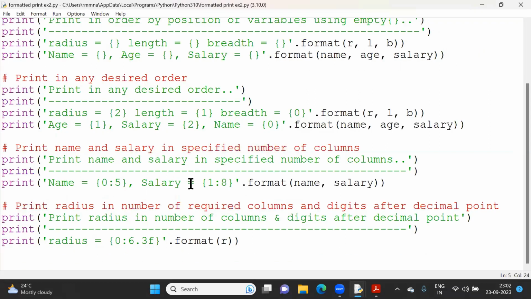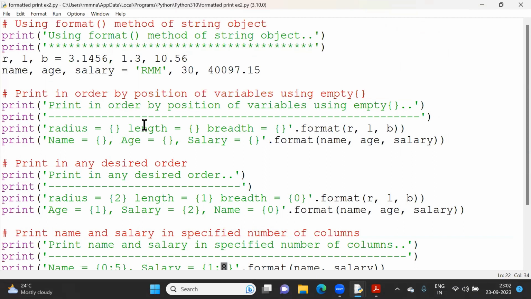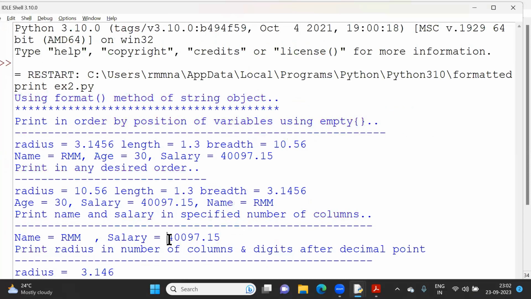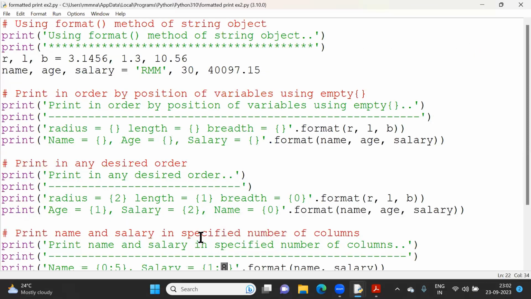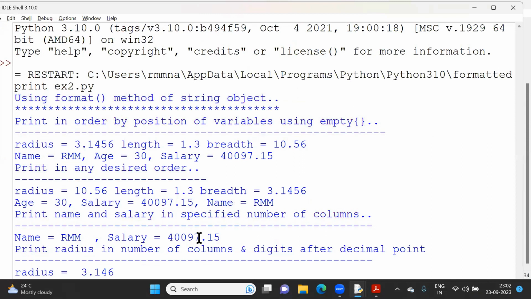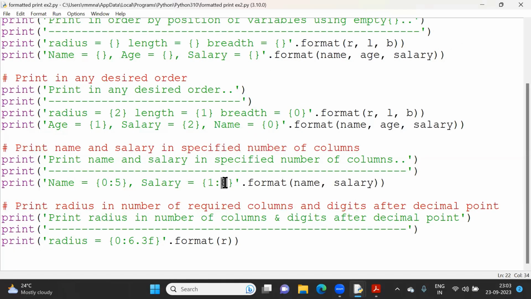So the next one, what you are printing, salary equal to 1 to 8. So 1 to 8, total length 8. So here what is the salary actually? 40,097.15. Here you can see what is the output you are getting. So total count here 1, 2, 3, 4, 5. So here our total length what we have taken is 8. So 5. Then here you can see before decimal point it counts the length. Here spaces are there. So totally it balances whatever the length we have given.